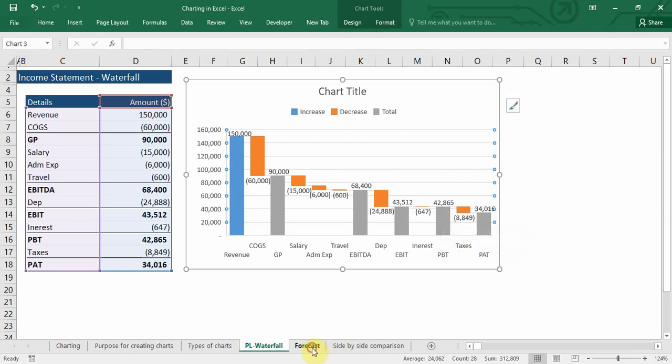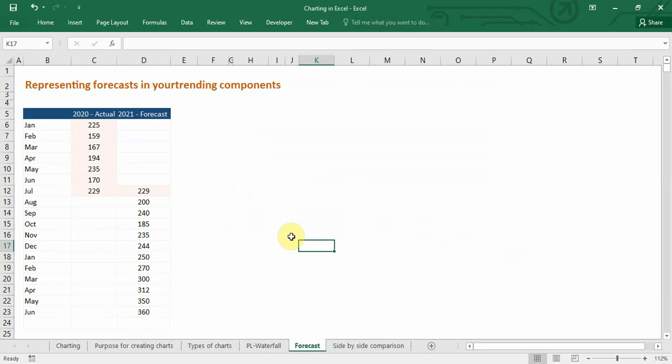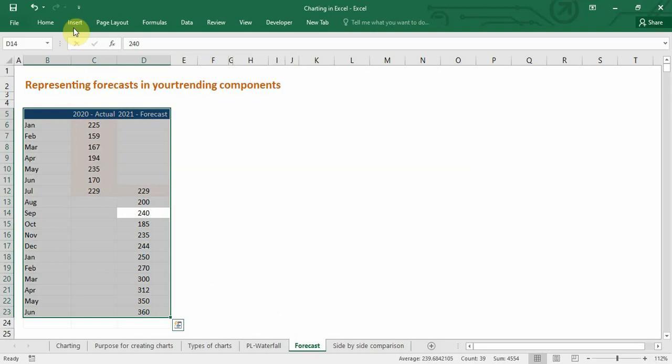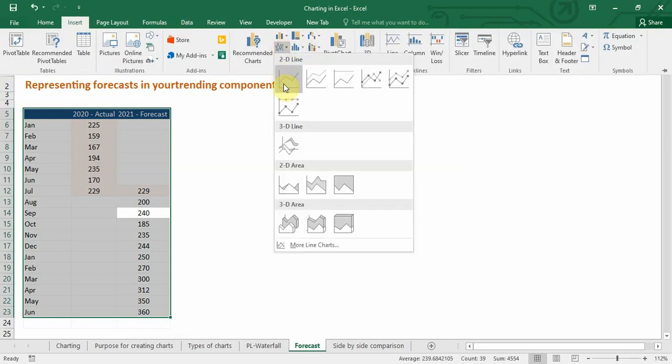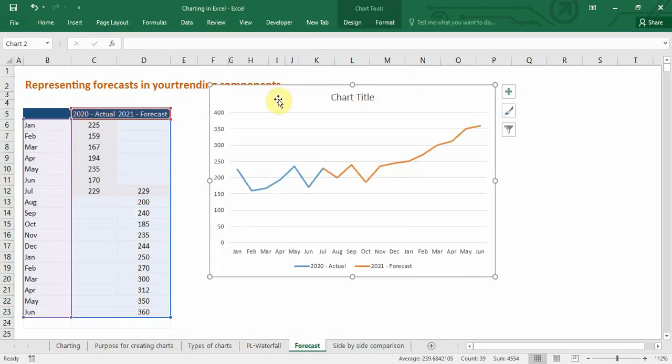The next chart I'm going to discuss is the line chart. So I'm going to present this forecast in the line chart. So I'll click inside, then press Ctrl A to highlight, then go to Insert and click on line chart. And here we have it.